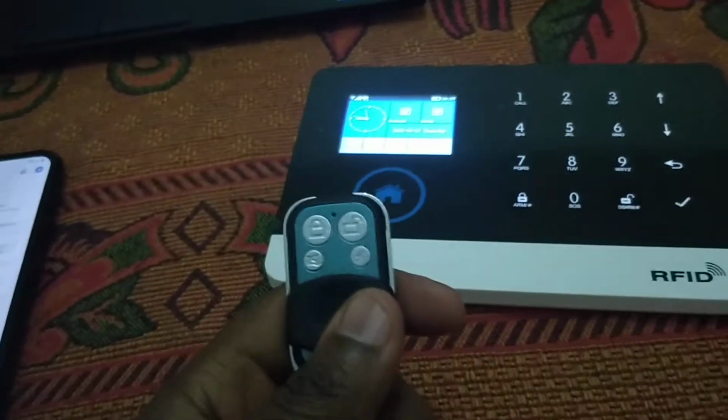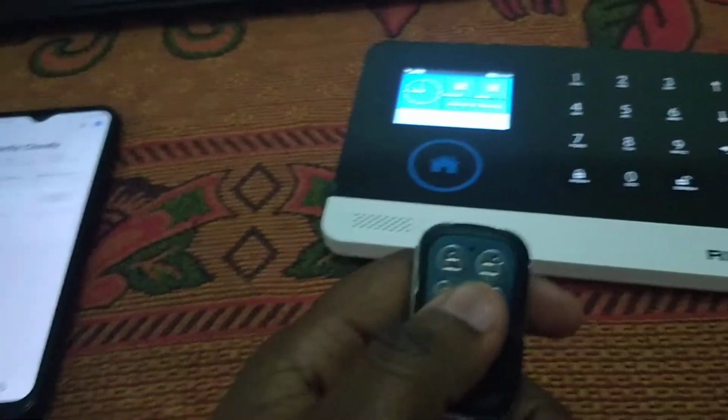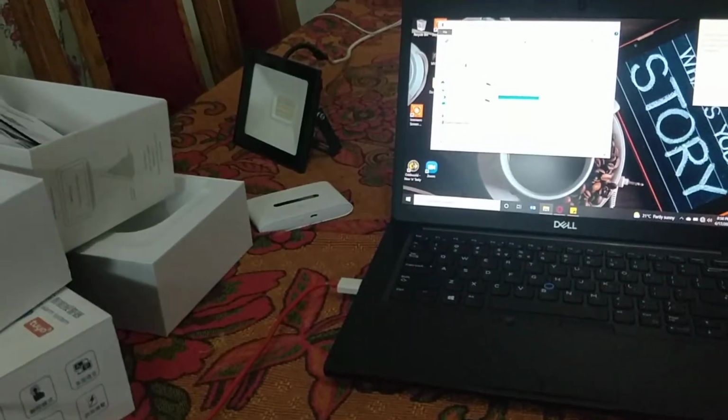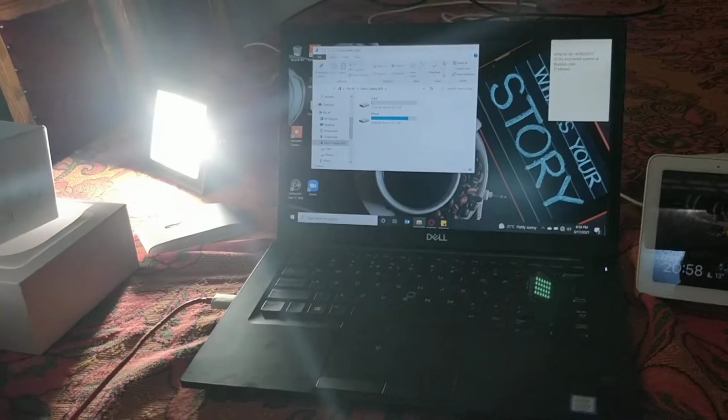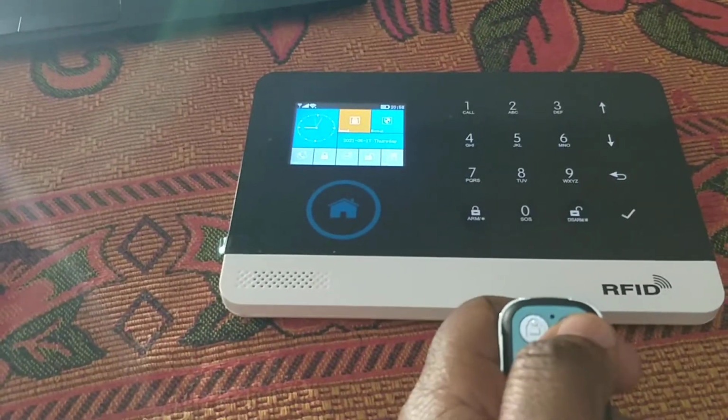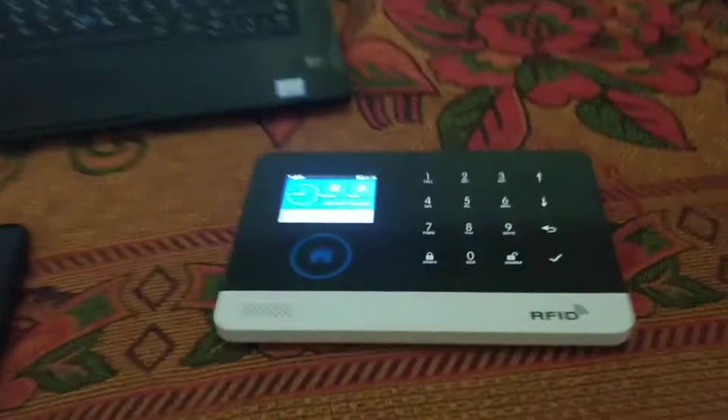So this is a remote. I'm going to be using a remote for this. So let me just try to: System armed. You're going to see the light is going to switch on like that. As you can see, if I switch it off like that, see the light is going to switch off.